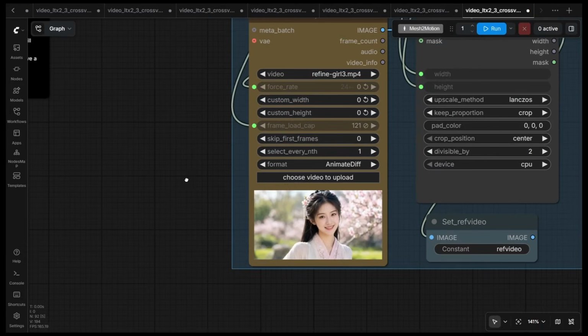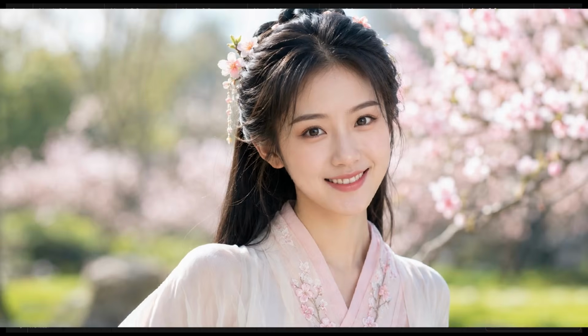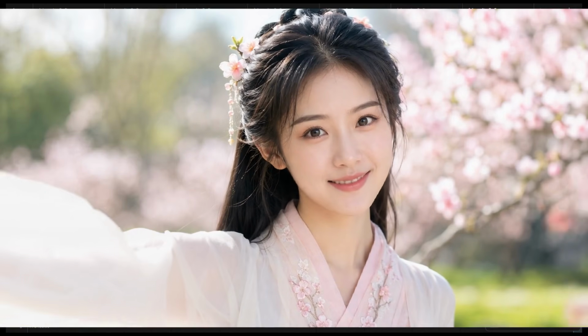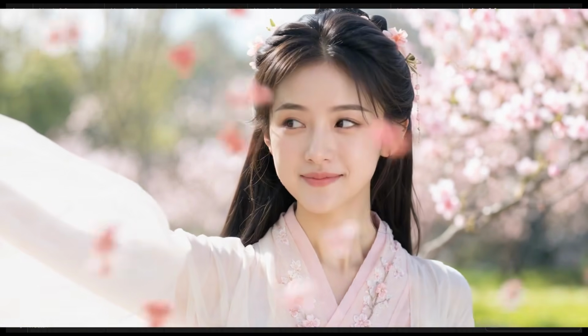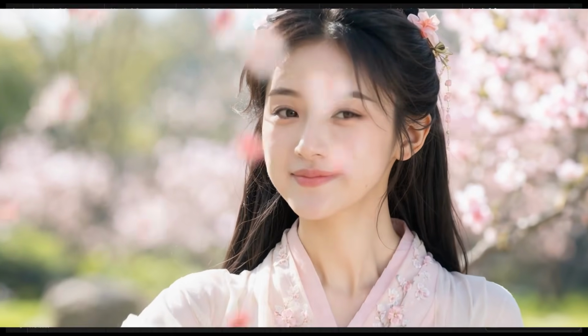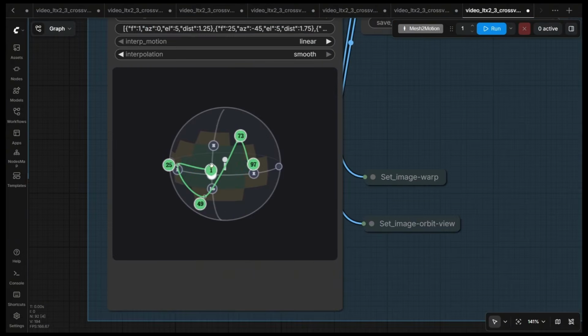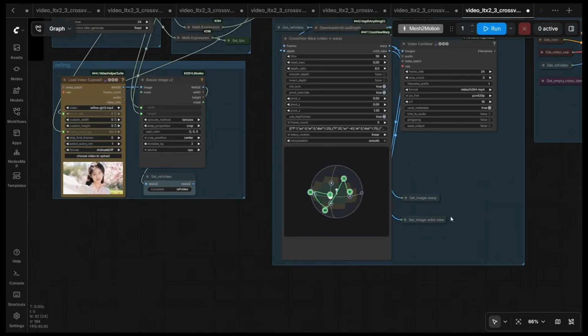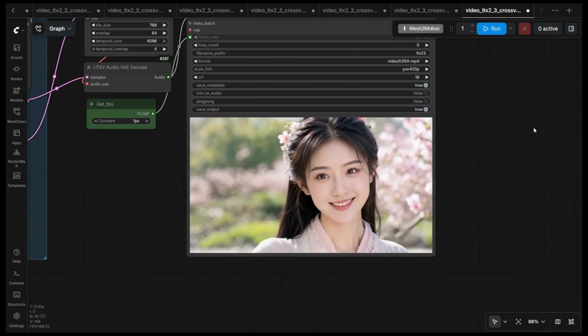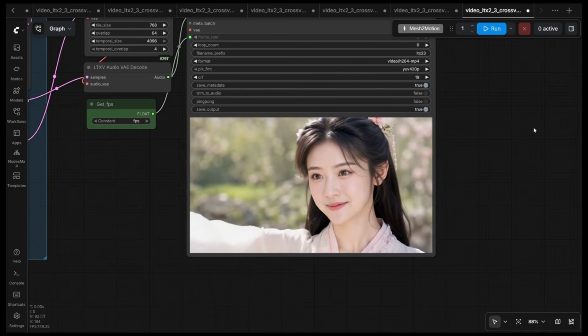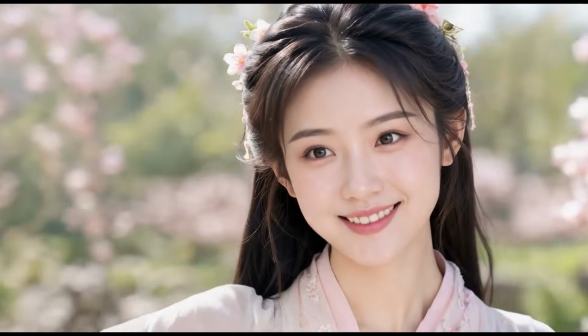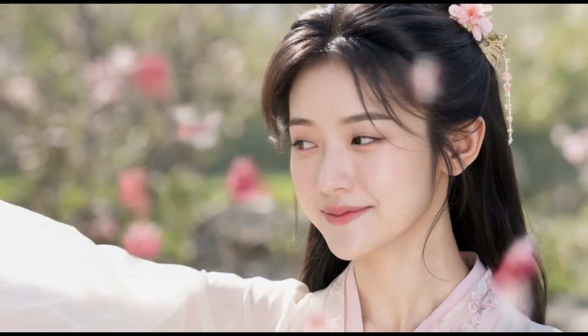Let's look at a second example. This scene features a woman in traditional clothing standing in a grove of cherry blossoms. There's a distinctive moment where cherry blossom petals drift across the front of the character. I designed a more complex camera path for this shot. In the final result, the new camera movement is clearly visible. More importantly, the falling cherry blossom petals we just mentioned are also preserved.